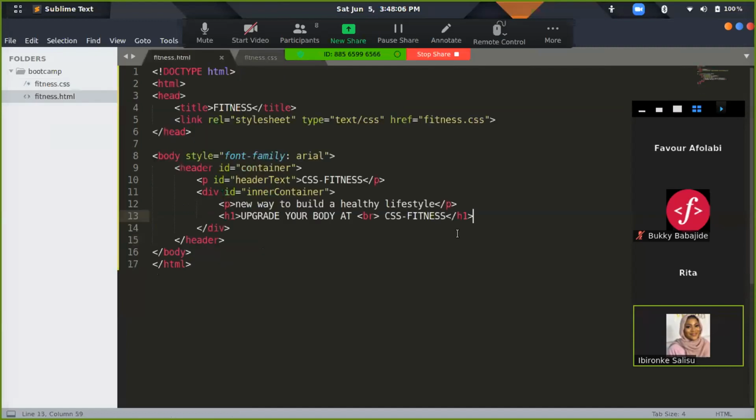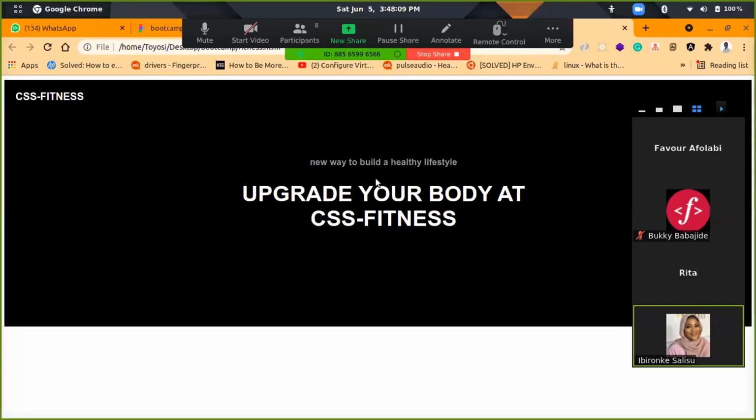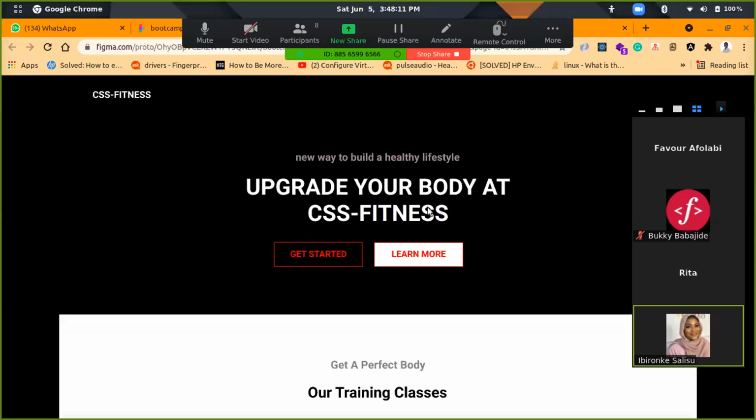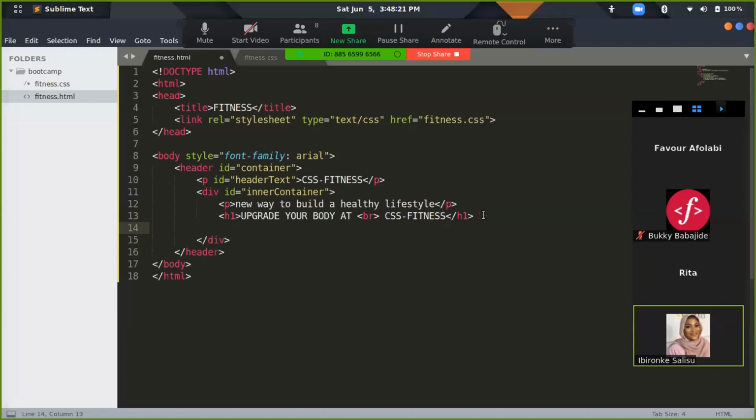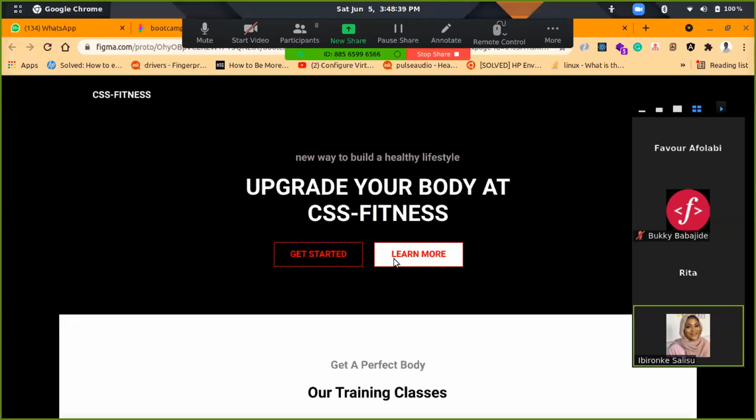Okay, so I want to bring in the buttons now, and of course, we are all senior developers as regards HTML now. So we all know what the button is in HTML and we know how to create that. So I'll just come here and say button. This is the first button. What do we have here? Get started. The button says get started. And we have another button that says learn more.